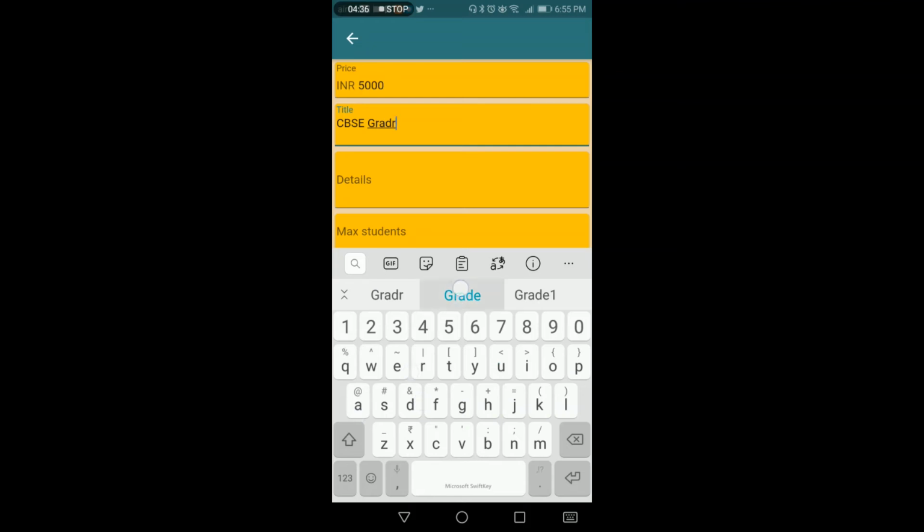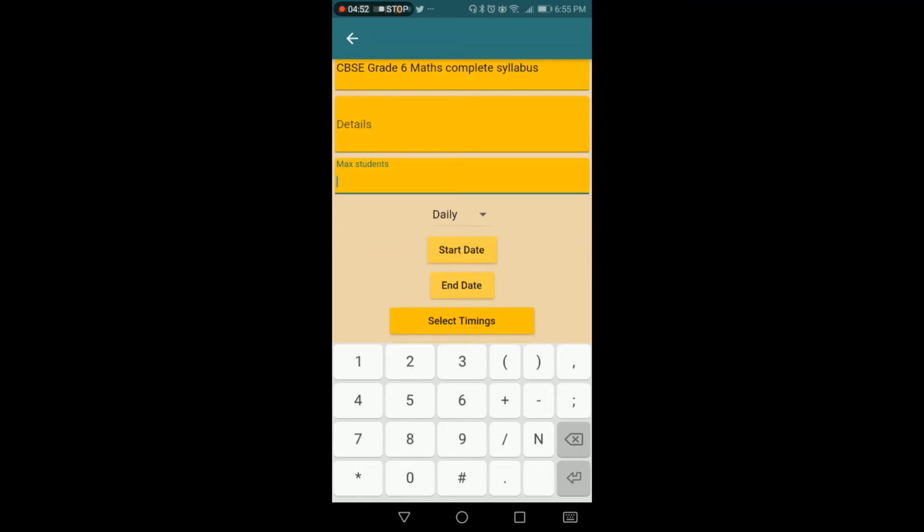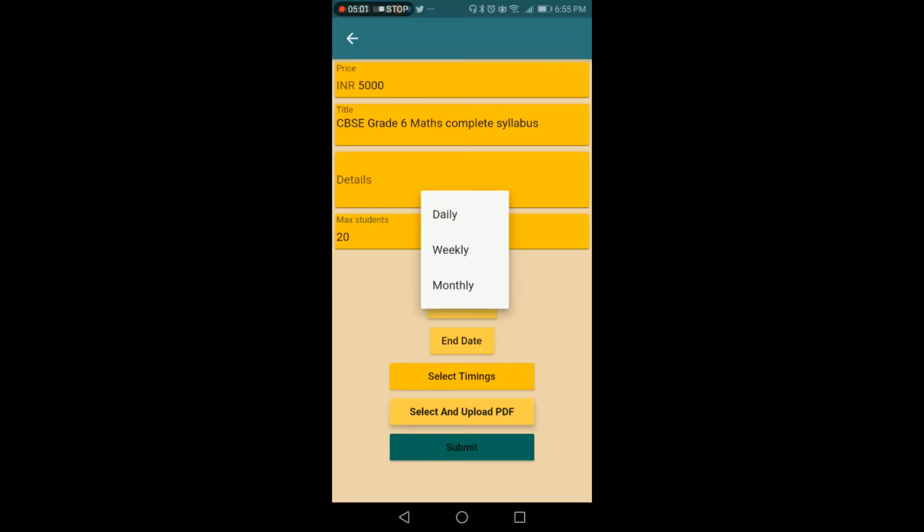grade 6 maths complete syllabus. You can mention some details, and you can specify how many maximum students can join your batch. Suppose you set it as 20 or 50, anything. Then you can set the details, like whether you're going to take it daily, weekly or monthly.